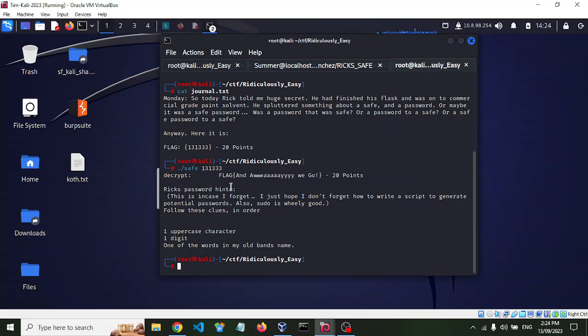Alright, Rick's password hints. This is in case I forget. Hope I don't forget how to write a script to generate potential passwords. Also said it was really good. Follow these clues in order. Uppercase character, 1 digit. So we're going to try and crack Rick's password for SSH, and we've got to make a word list. So it's got 1 uppercase character, 1 digit, and one of the words is my old band name, so he's in a band. So we'll just copy this flag first.